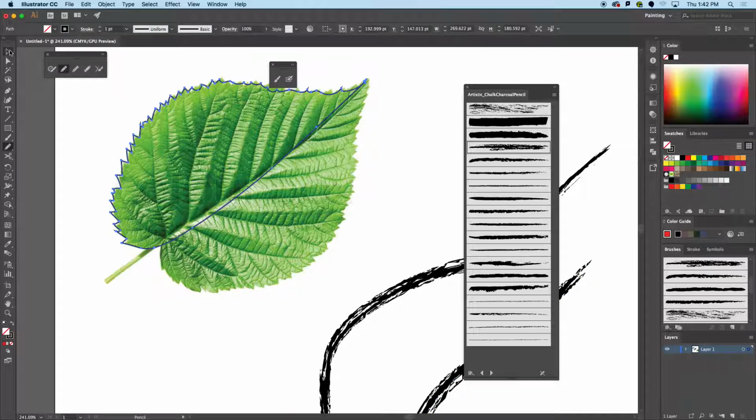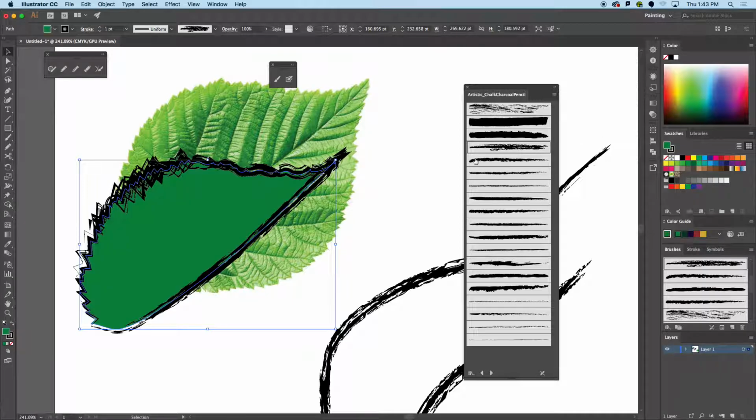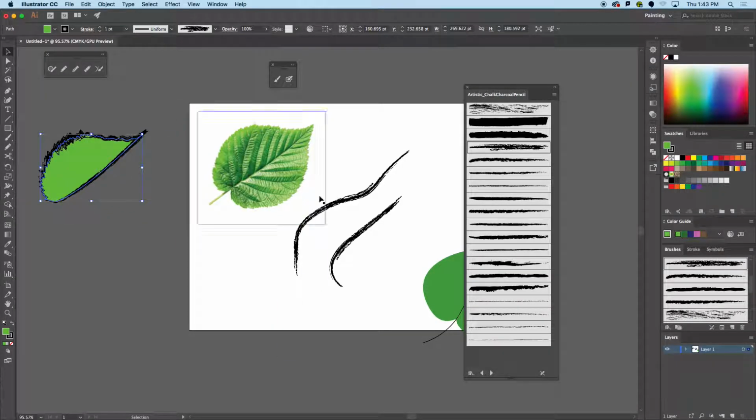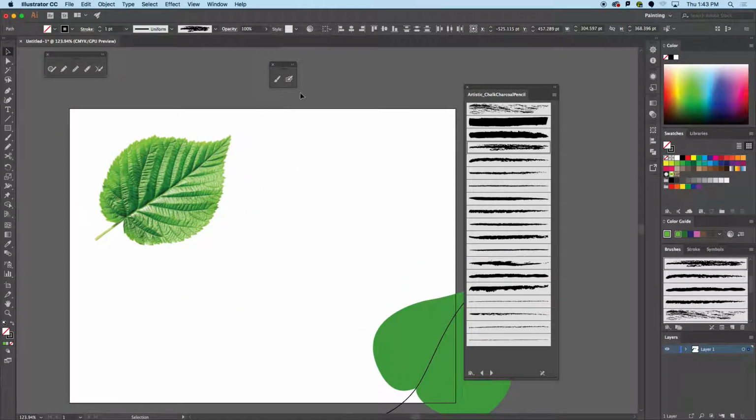All right, so that is the pencil tool. You can do it very quickly, and you can apply different kinds of effects. You can fill it up with colors. Let's see the brush tool. So we have two kinds of brush tool here.